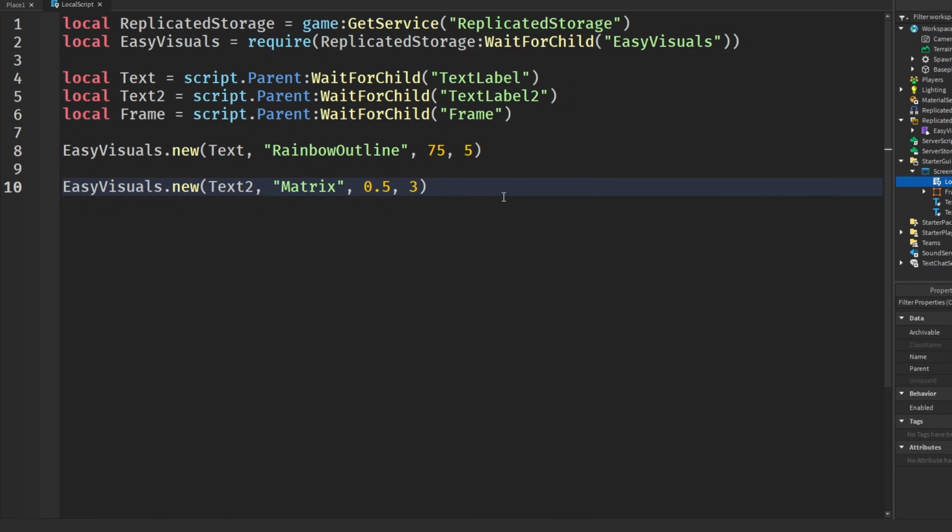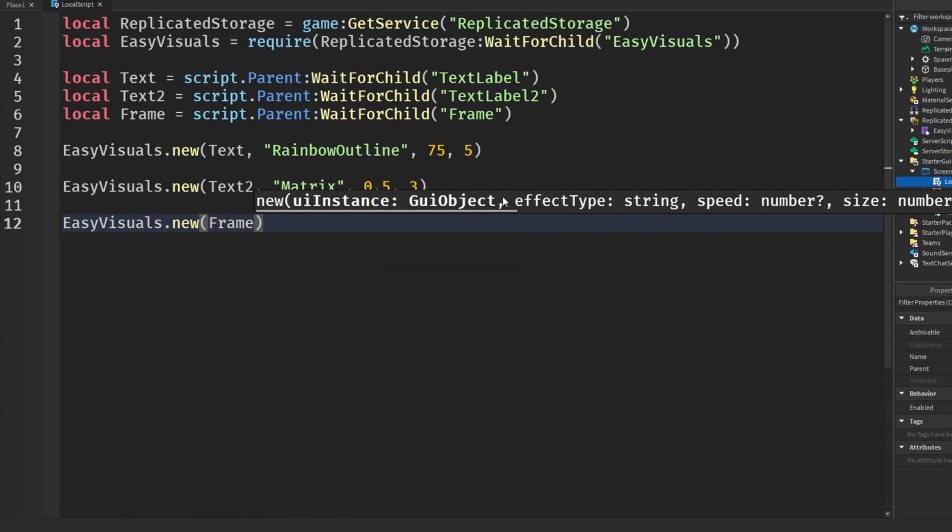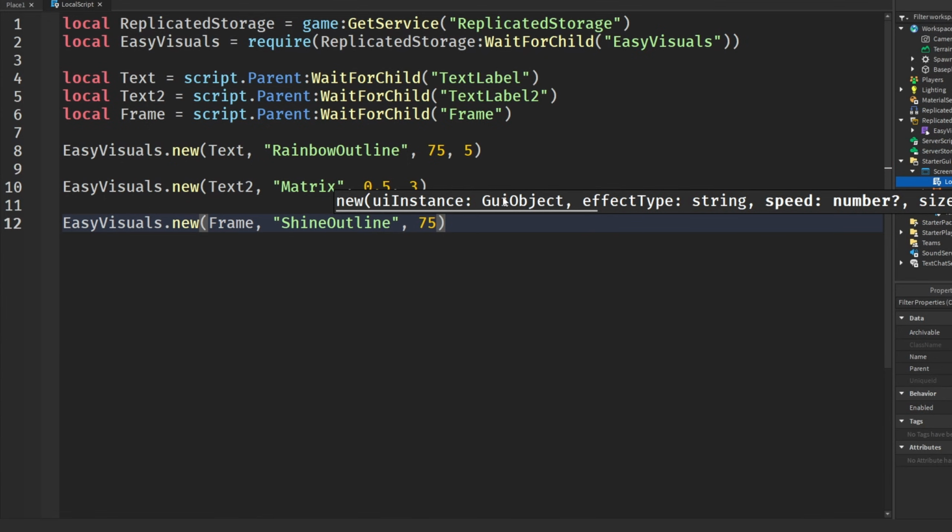Now let's get into how you can have that outline around your frames. It's basically the same thing. You would say EzVisuals.new, put in your frame, and then put in whatever outline. You could do the rainbow outline, but I'm going to roll with the shine outline just for right now, and you'll see what it looks like. I'm going to put in 75 for our speed, and size I'll just set to 5. Then there's this one right here, ignore saving objects boolean. I'm not 100% sure what this does, but I'm just going to set it to false.